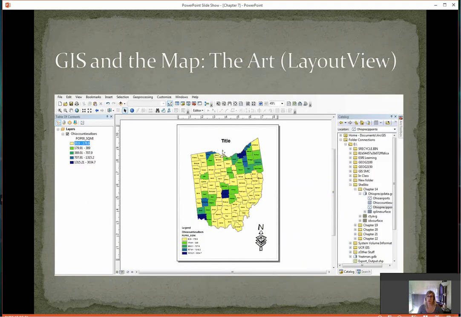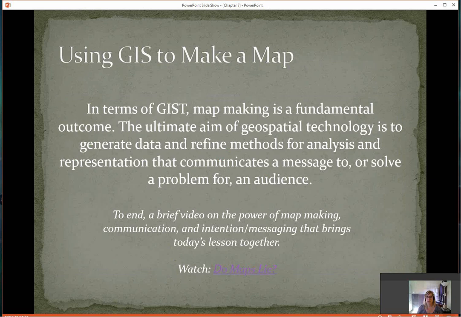But this is where you're actually doing the map design, the more catchy, fun side of cartography, which is the layout view. I think I've pointed this out before, but you toggle between your layout view and your map view down here with these two little buttons. The one on the right is for layout, and the one on the left gives you your map view. So you can switch between the two with relative ease.